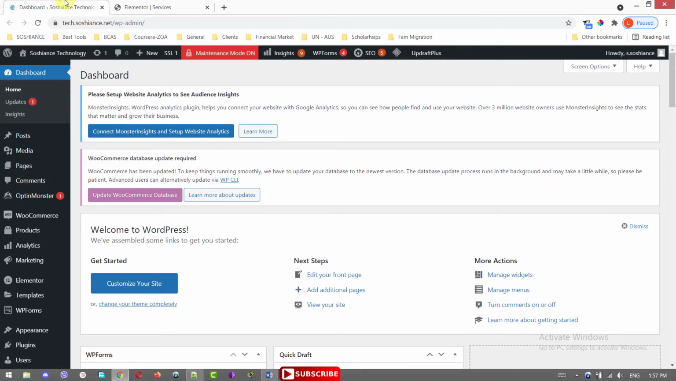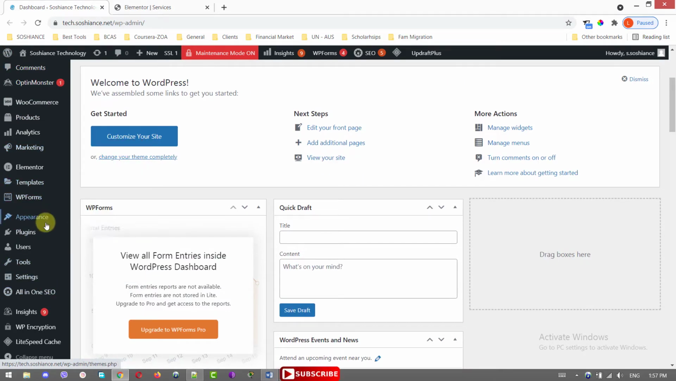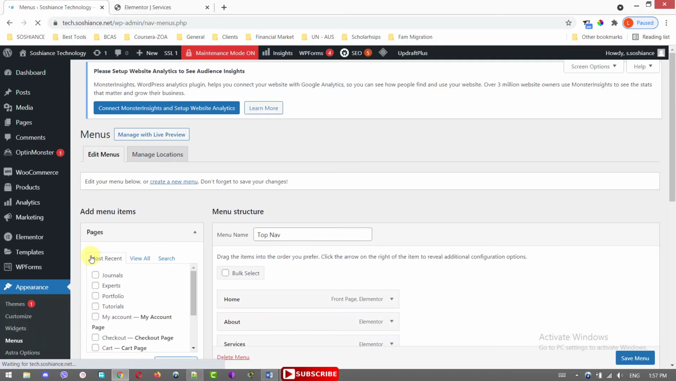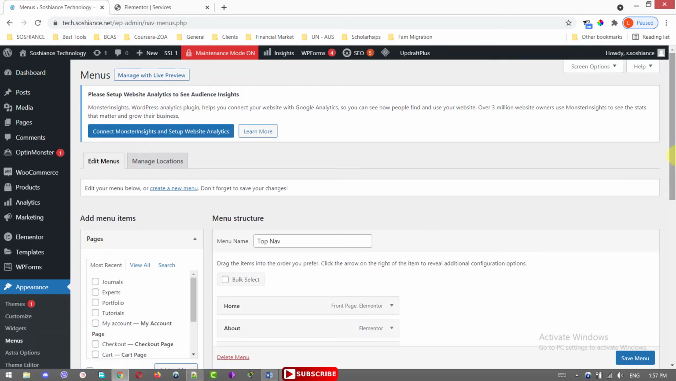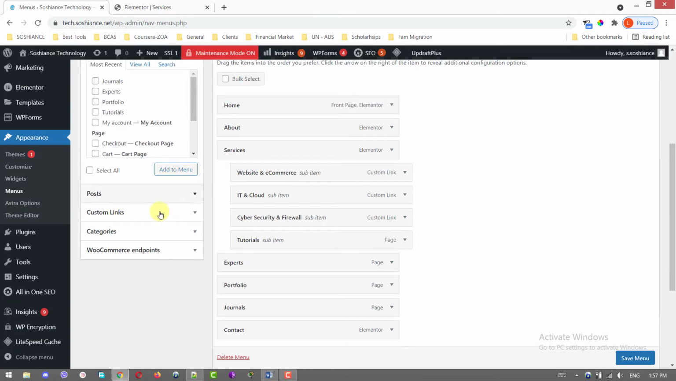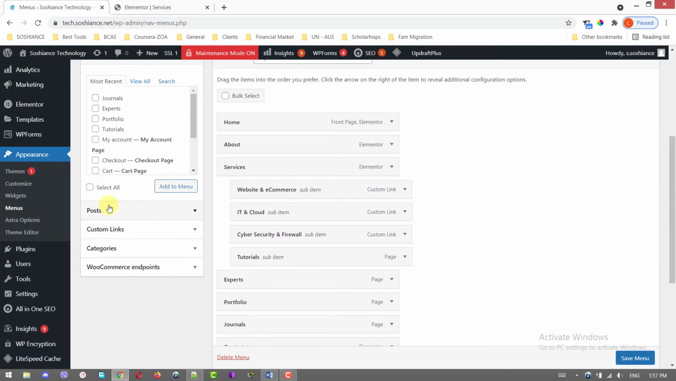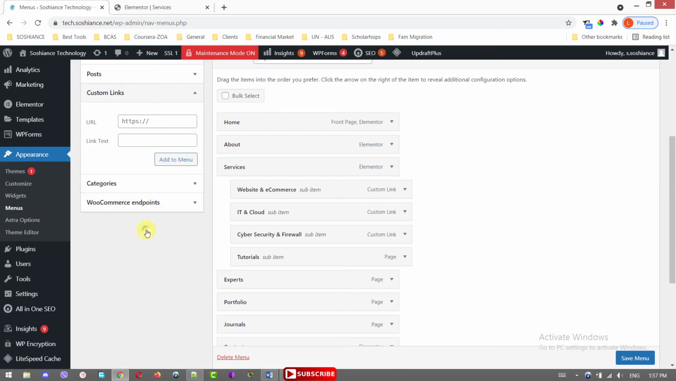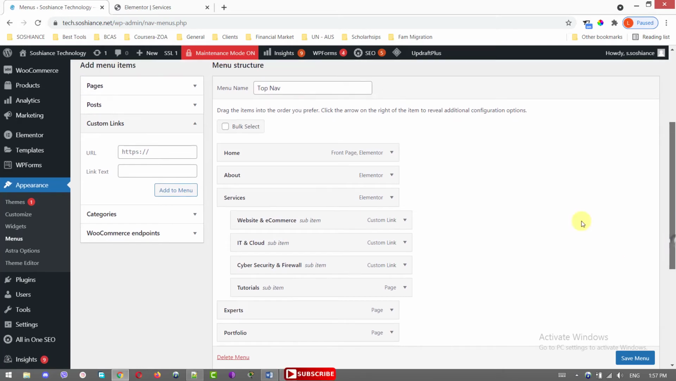Now let's go to the website backend. Let me navigate to appearance and menu. Okay, this is our primary menu, and you can see this is our services page, and these are the submenus we have created. Okay, we need to create a new link. So this is not a post, this is not a page, this is just a custom link. Let me click on custom link.